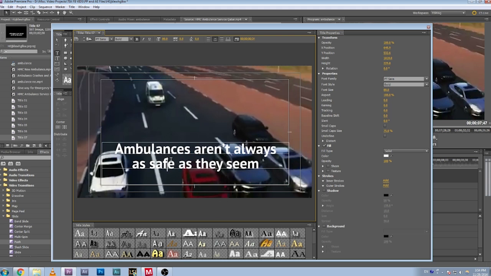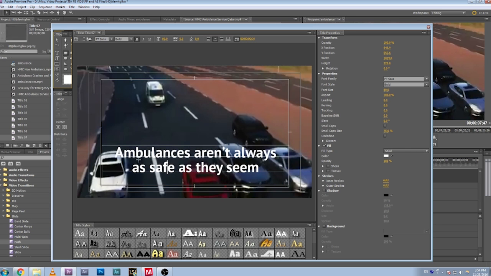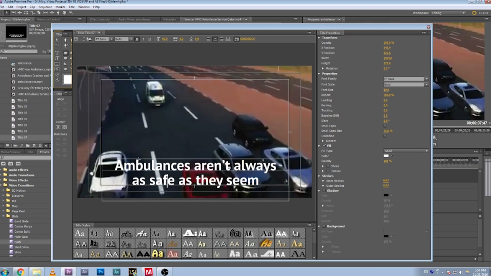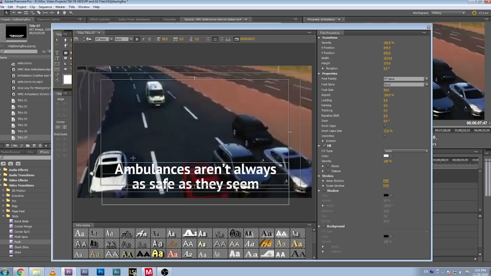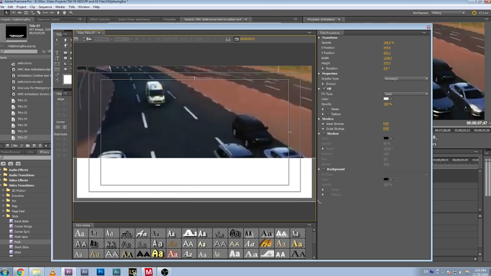Okay, so now we've got our white text, and that's great, but we need something that's going to make it stick out from the background. Especially since we've got these white lines in the background, it's just not going to work. It's very hard to read. So again, we're going to create a rectangle, and we're going to drag it all the way across the bottom of the screen like this.